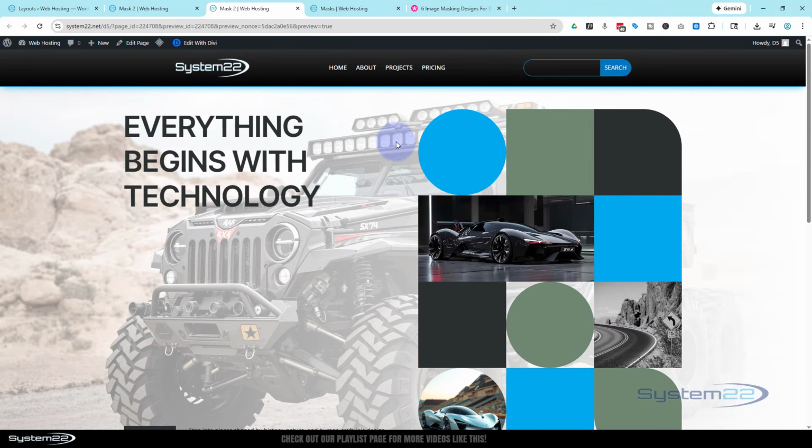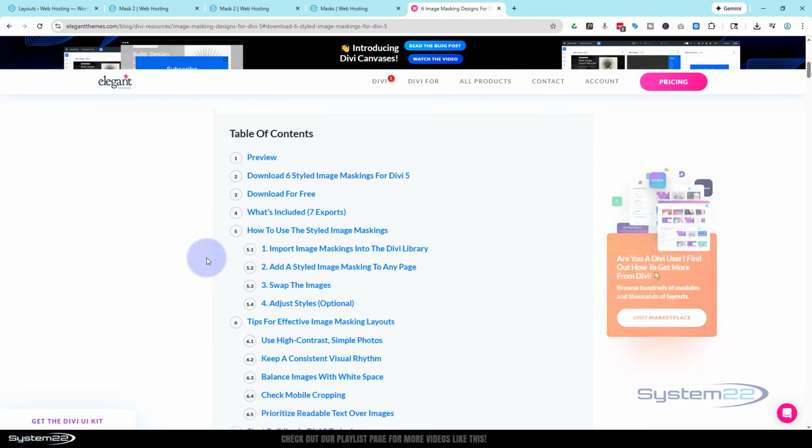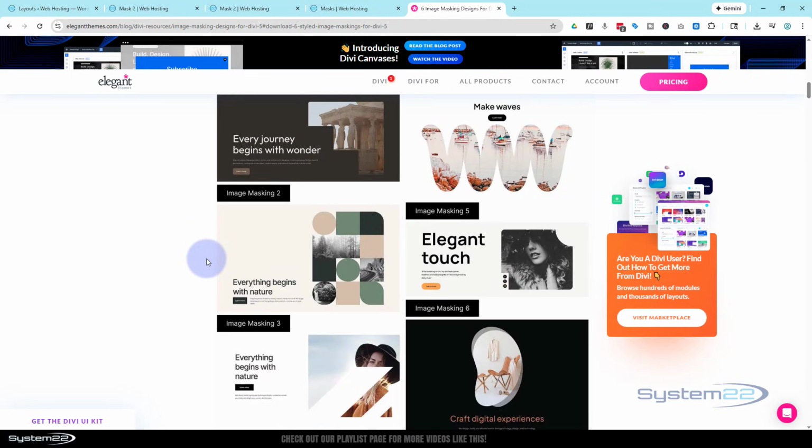So there we have it. There's how to import, download, and customize 6 little image mask designs for Divi 5. And like I say, this will be down below the video. Have some fun, download these, come up with some nice little designs.